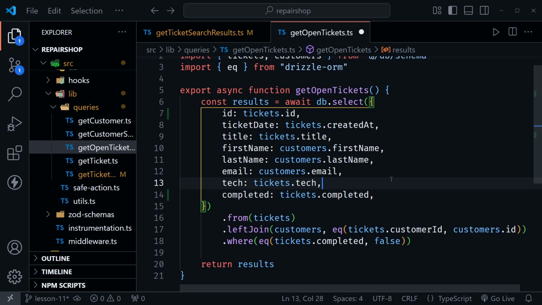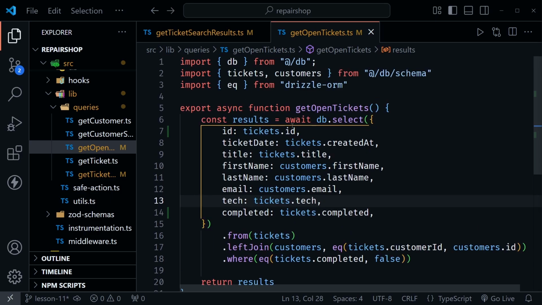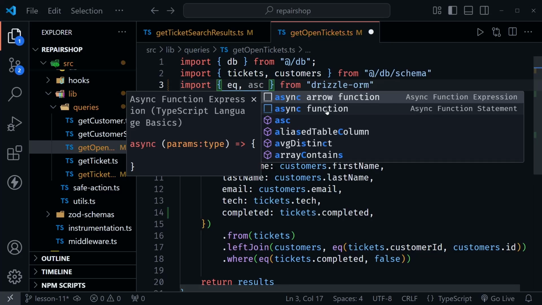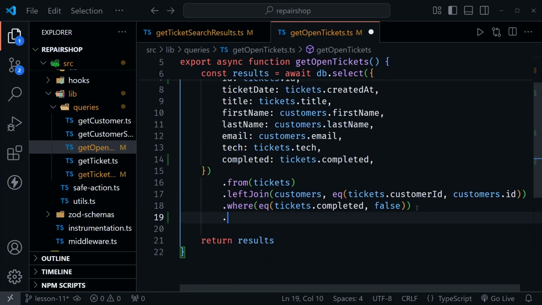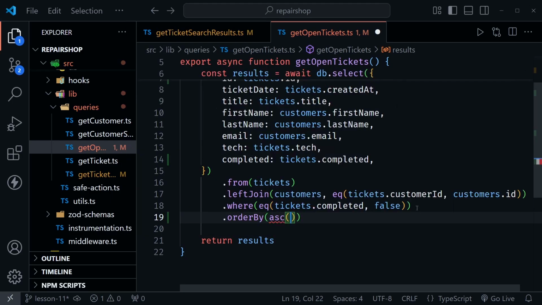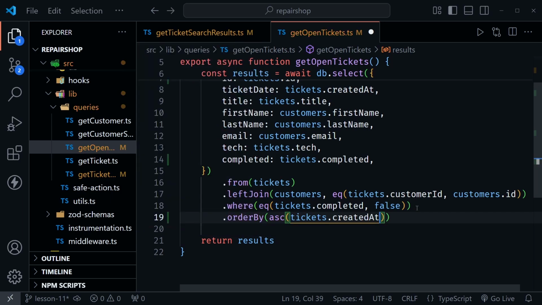And that's what we want to see by default on the tickets page, which has essentially become our home page. But I almost forgot, we should also add the order by clause to this query so they have the same exact order when they come out. So let's go ahead and do that as well. We've imported ASC at the top, so .order by, then we'll say ASC, and then we'll have tickets.created at. There we go.